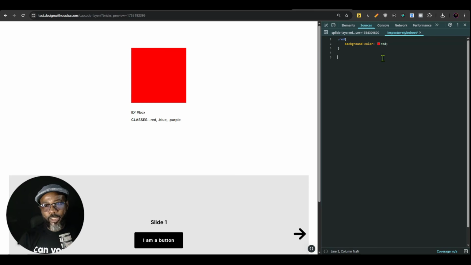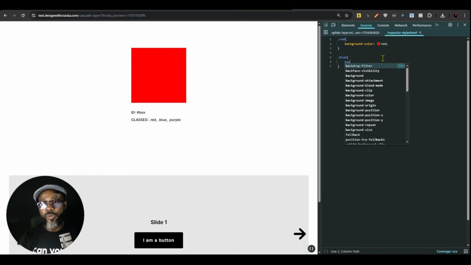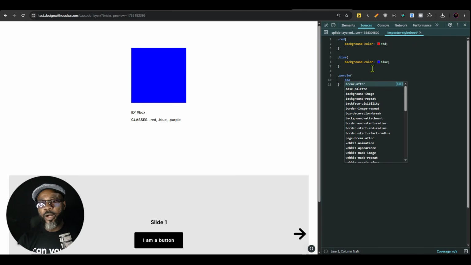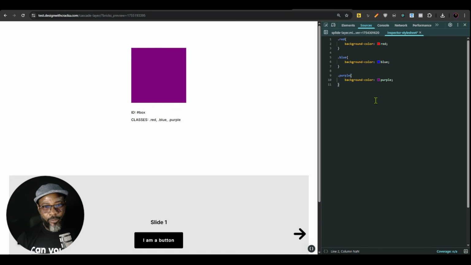Now let's do another rule. So the next rule is blue, and I'm going to say background color blue. And then I'm going to do another rule, and we're going to have a background color of purple. So what did we notice? We noticed that each successive CSS rule that we added overwrote the previous one.